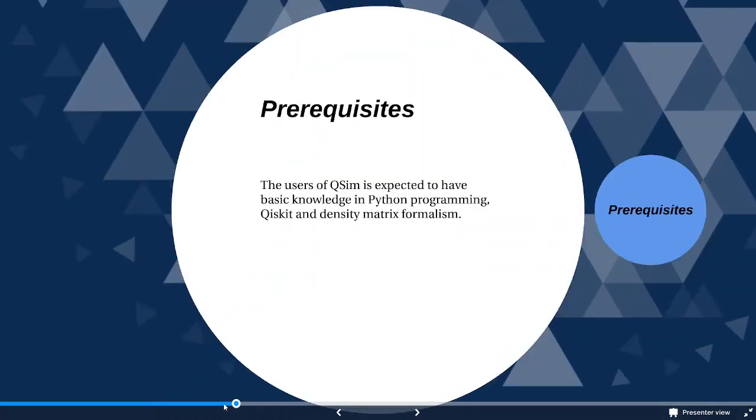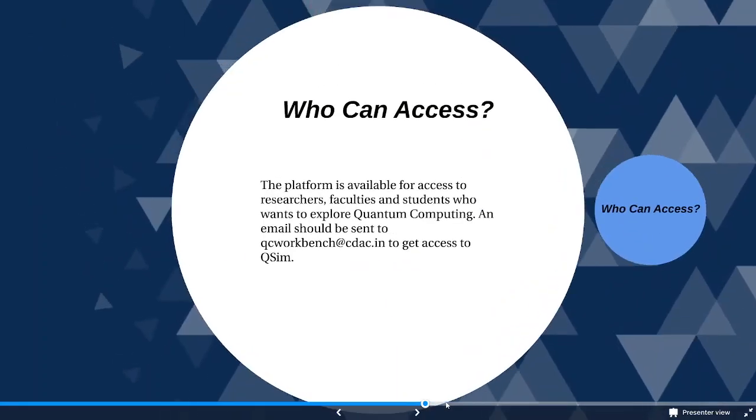The prerequisites for QSim include basic knowledge of Python programming, Qiskit, and density matrix formalism. Who can access QSim? Researchers, faculty, and students who want to explore quantum computing must send an email to qcworkbench@ctech.in to get access.